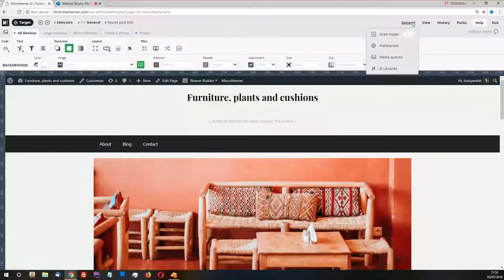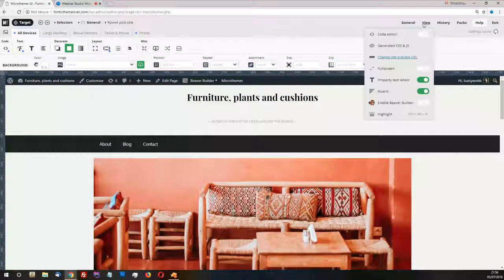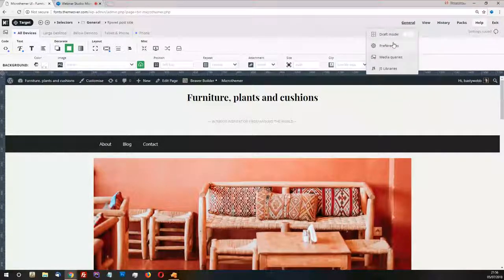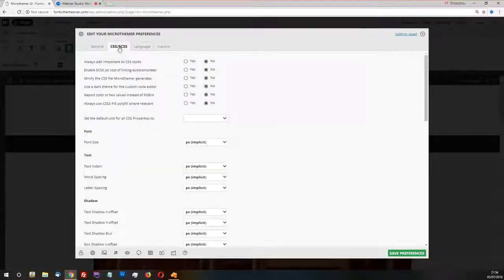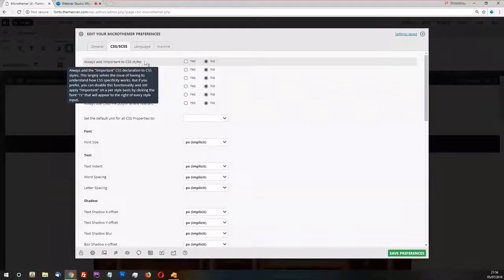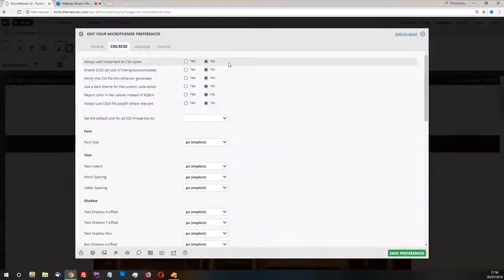In terms of this menu here, the most useful things are, well, setting preferences. As you see now, I've enabled edge mode. MicroThemer will always add important by default to save newcomers from bumping up against specificity issues straight away. But they can turn this off once they become a bit more confident.